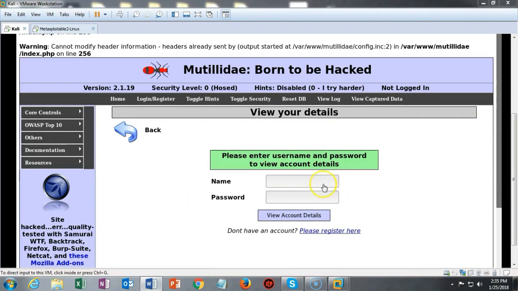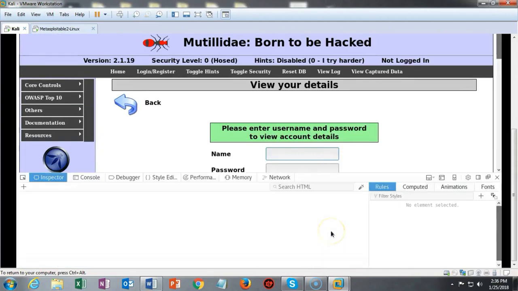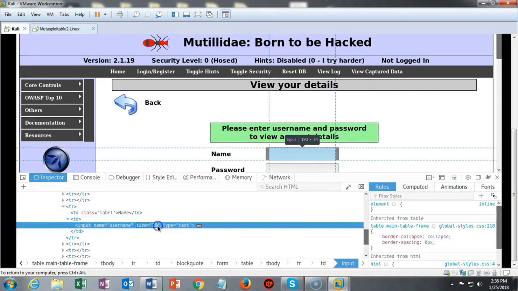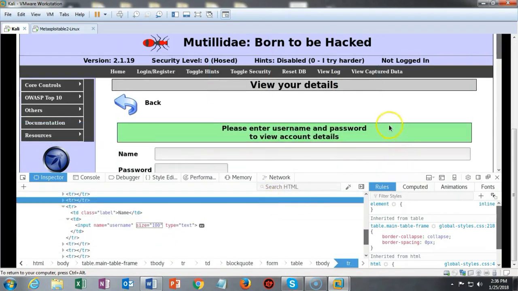So the first thing we want to do is go to the name field. Right click, we're going to go down to inspect element. Now here inside of the element, we have this line here that says size is 20. Change that 20 to a 100. And now when I hit enter to the field, notice that the name box expands to show the increase in size. We can go ahead and close out the element box now.